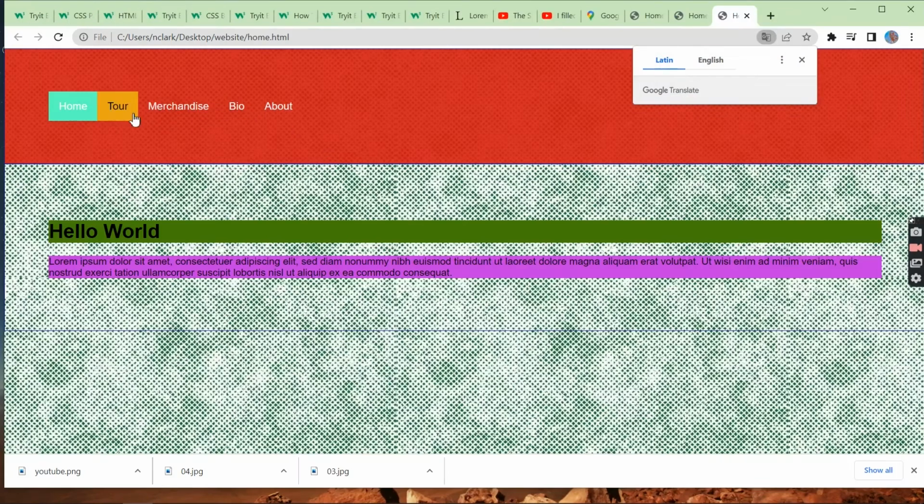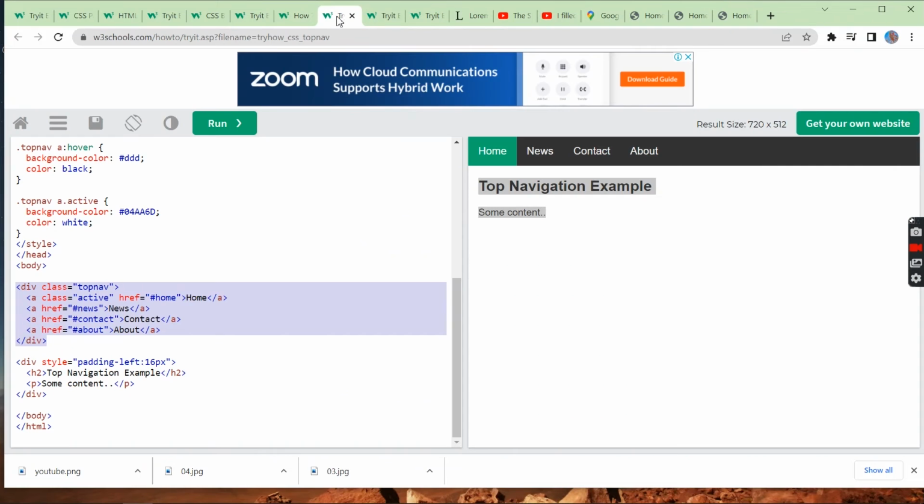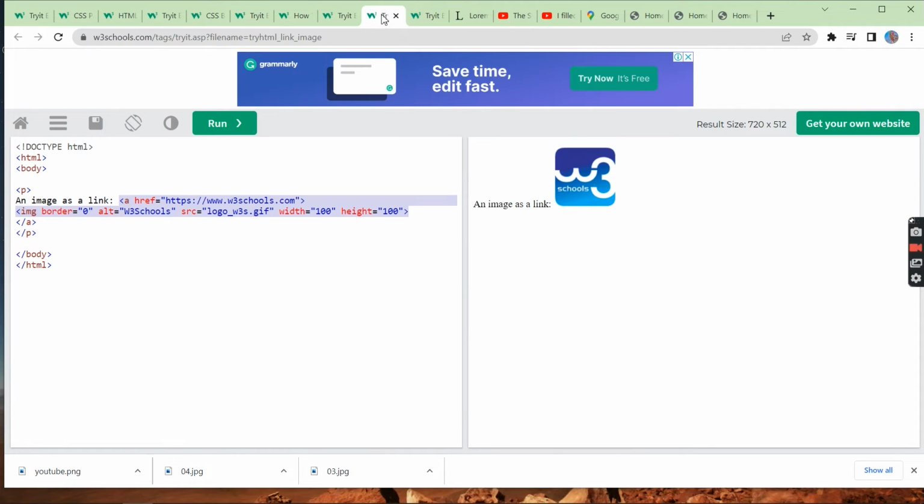Let's go back into home. And there we go. We've got them colored differently now. The minty green for home, for merchandise, bio, about. Okay, cool. So now what I'm going to do is show you how we can make an image as a link.